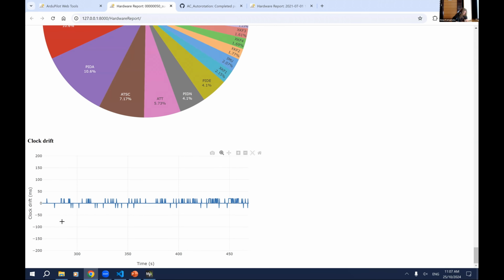A new graph we've added recently is clock drift. This is a comparison between the crystal on the flight controller versus GPS, logged GPS time. So something like this is fine. If you see a big slope going off in either direction, maybe have a look at your crystal.